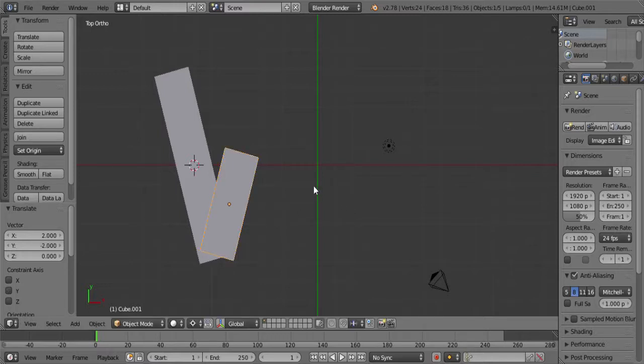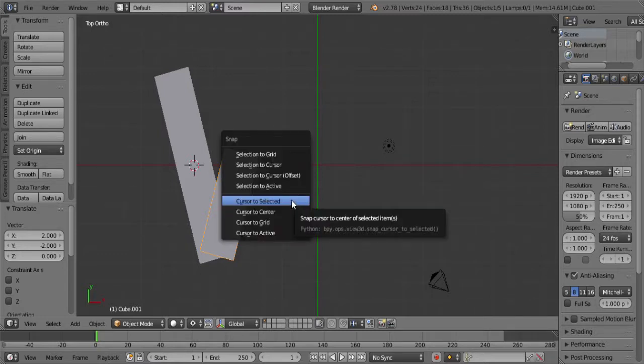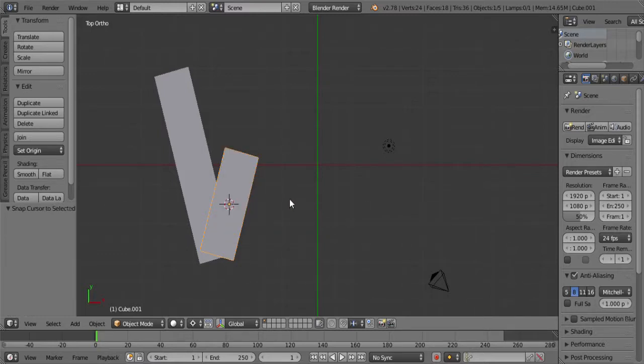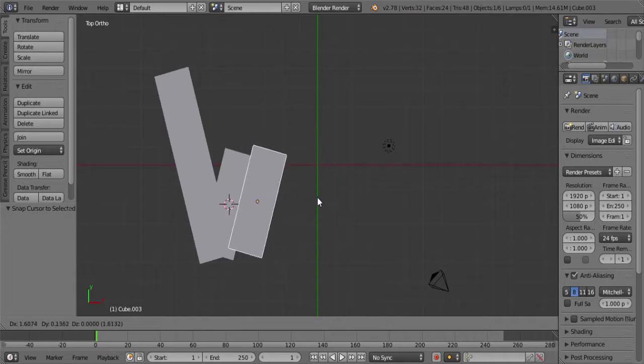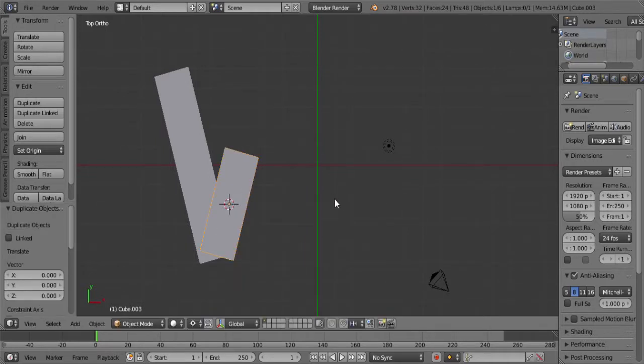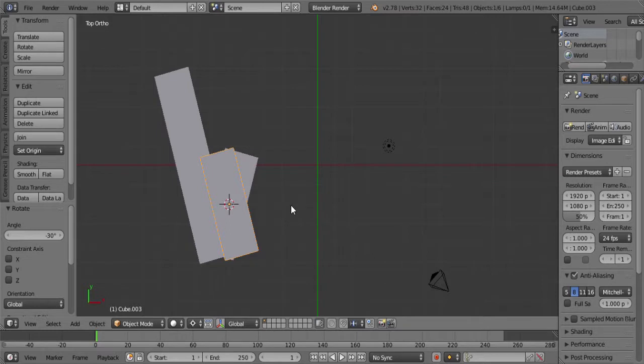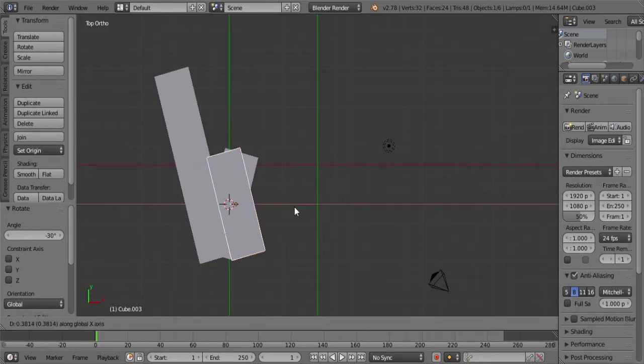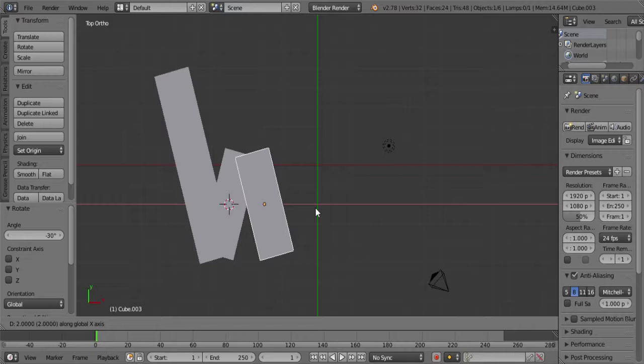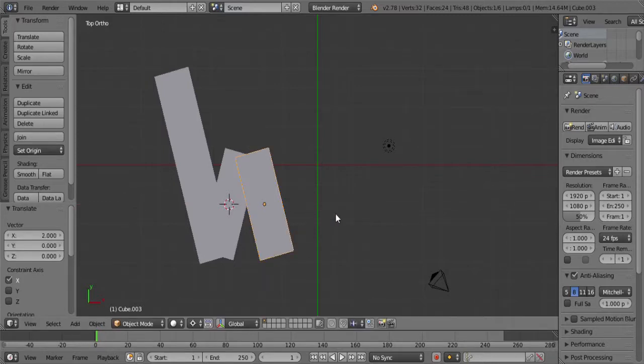There we go. Now I'm going to snap to this block, Shift S, cursor selected. I'm going to duplicate it, Shift D. Here we go. Right click and then rotate to the left 30 degrees, holding down Control, left click. And now I'm moving this one, G, to the right, two steps. I left click before releasing Control.